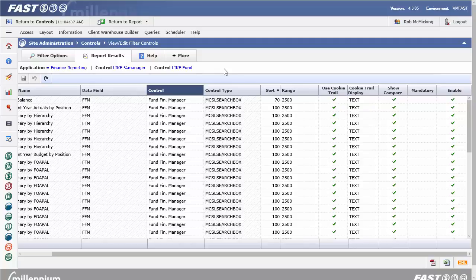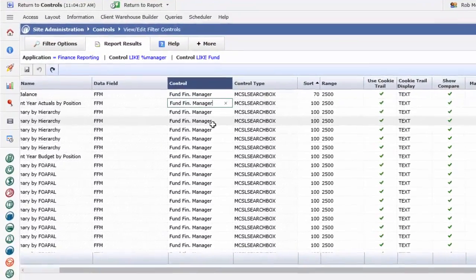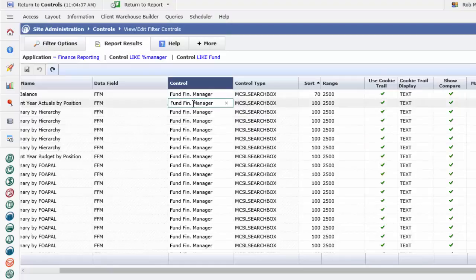Let me show you what you can actually change on this page at a global level. Under the control field, notice this field is data editable. I can change the title to something else. Maybe I do use that field in my ERP, but I'm not using it to collect fund finance manager information. Or maybe my end users understand that to be something else. I can change the text to correspond with the language my end users will understand.